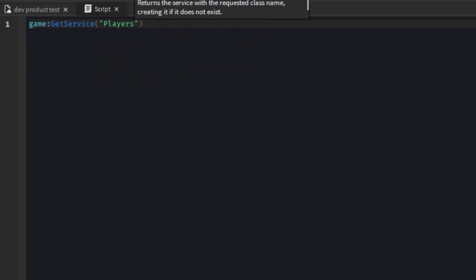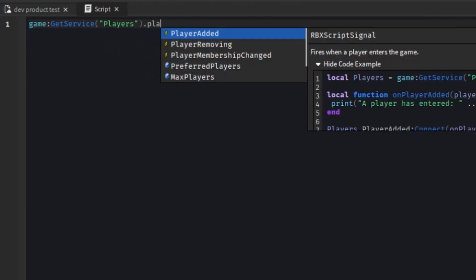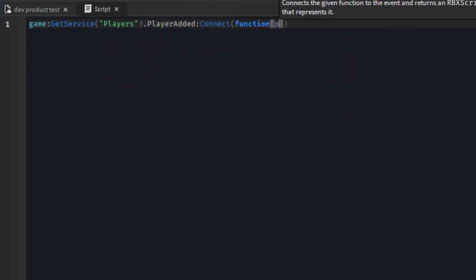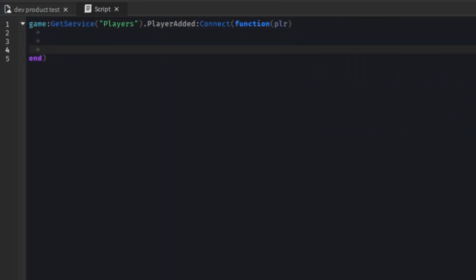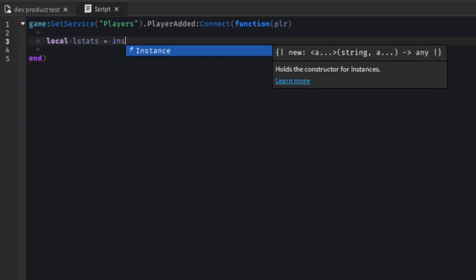Get service players, player added, connect function. I don't know if this really needs to be in the video. It can be removed if my editor feels like it. I don't know, because this is like the 20th time I've gone over making a leader stat script in my videos.